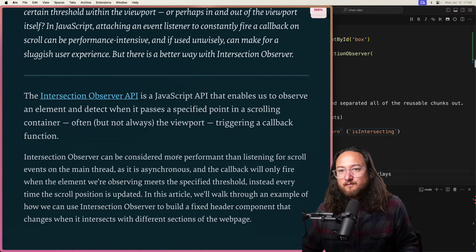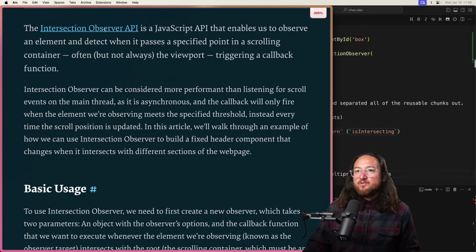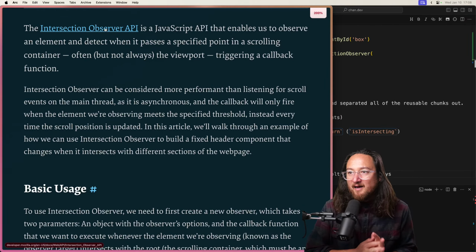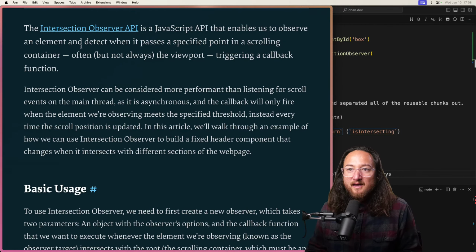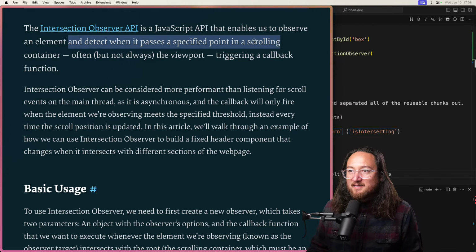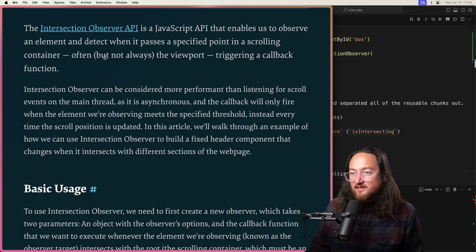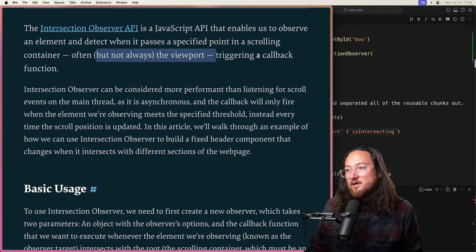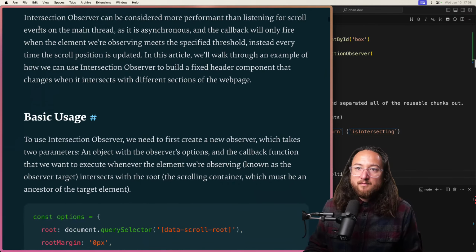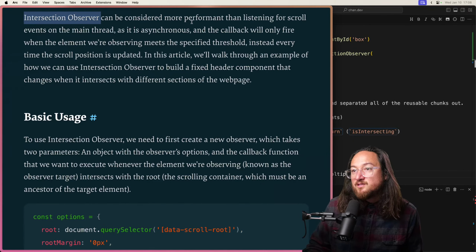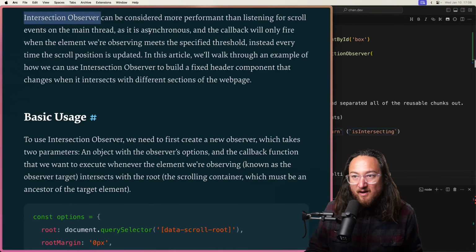Okay. Intersection Observer API is a JavaScript API that enables us to observe an element and detect when it passes a specified point in the scrolling container, often, but not always, the viewport, triggering a callback function. Intersection Observer can be considered more performant than listening for scroll events on the main thread, as it is asynchronous.